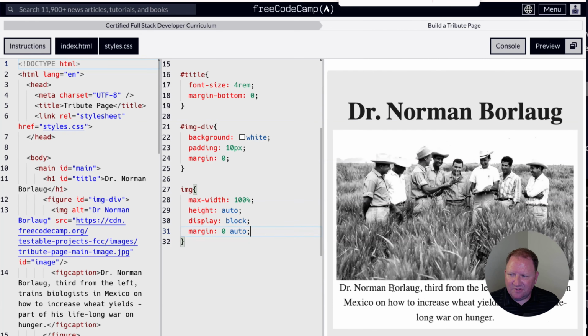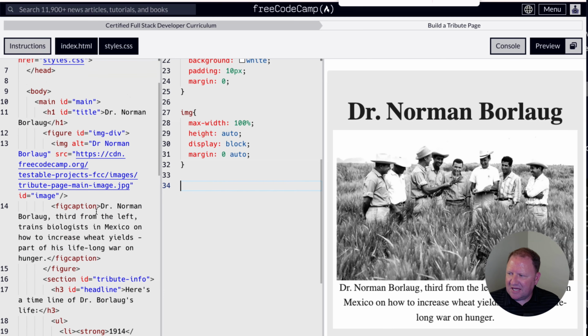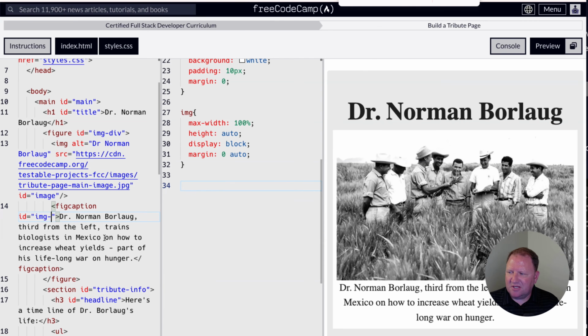Next on here, let's go ahead and target the fig caption. We're going to come down here for it, and it is going to be fig caption. It doesn't look like we gave it an ID. Let's go ahead and give it an ID. Let's set that equal to image caption. So image caption with the hashtag on there.